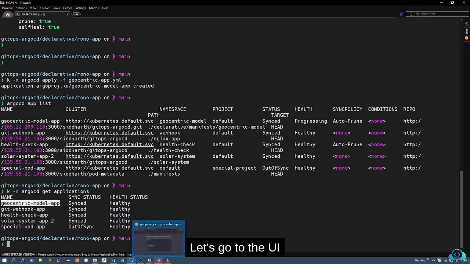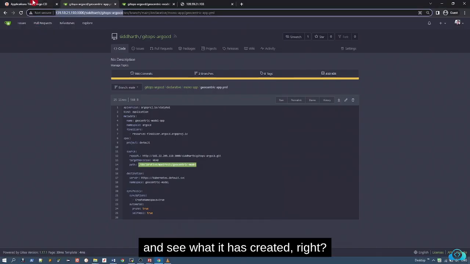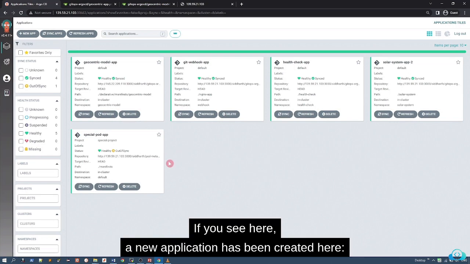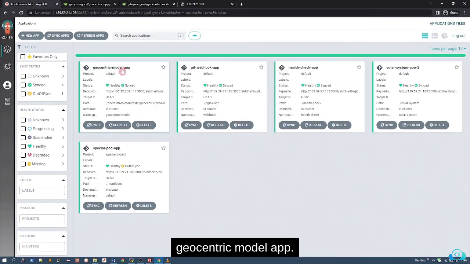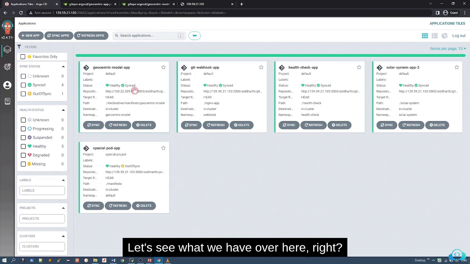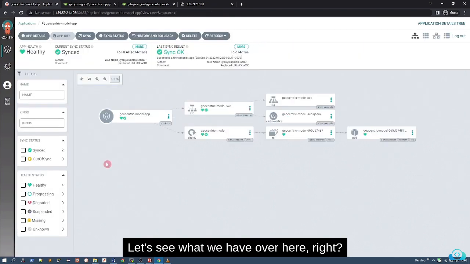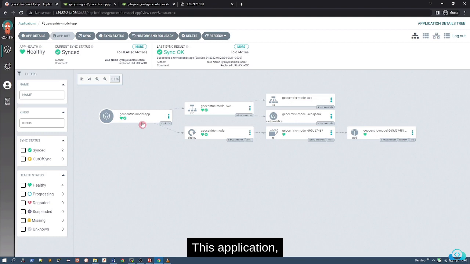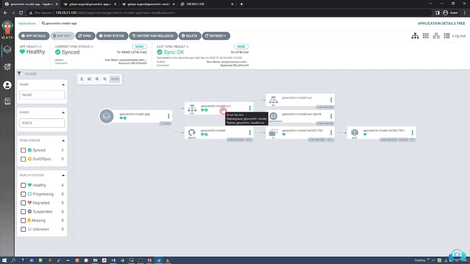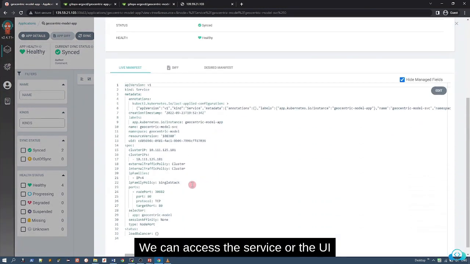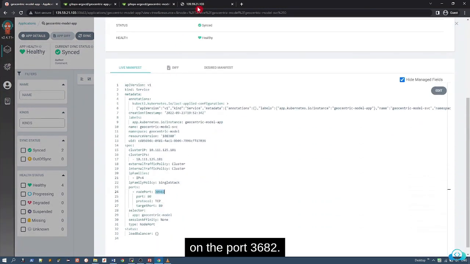So let's go to the UI and see what it has created. If you see here, a new application has been created, geocentric model app. Let's see what we have over here. This application pulled both the deployment and the service resources from the manifest directory, and it deployed the pod and the service. We can access the service or the UI on port 30682.